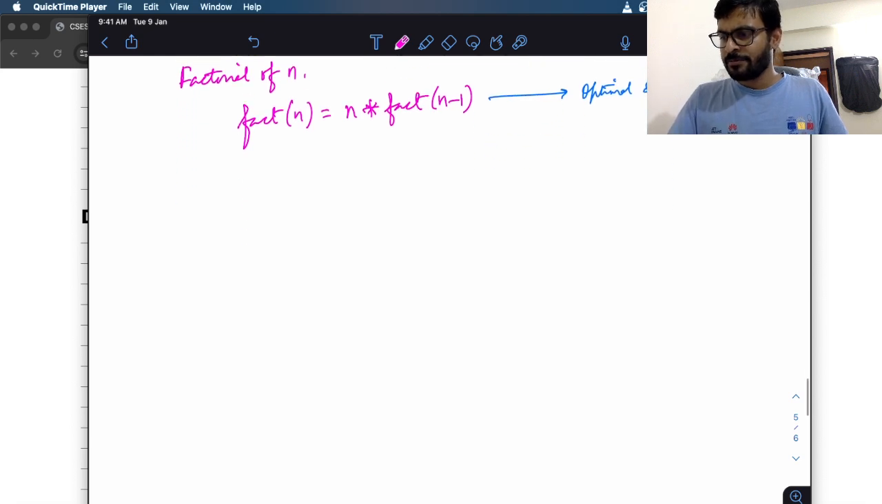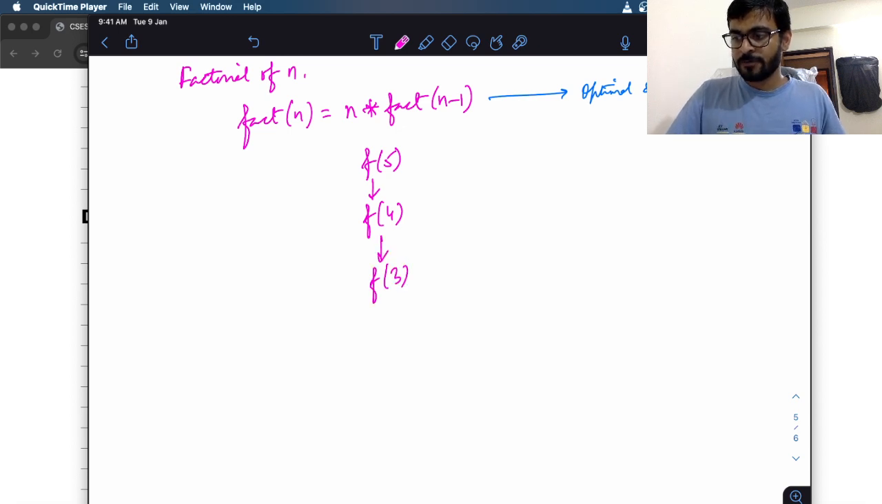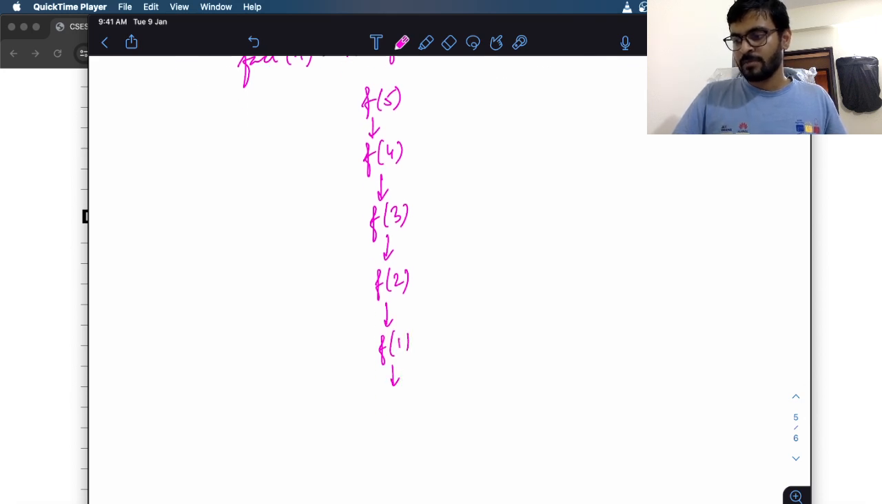Let us see. Fact of 5, if I write it as only f of 5, will basically call f of 4, and then it will multiply with 5. F of 4 will call f of 3. F of 3 will call f of 2. F of 2 will call f of 1. F of 1 might call f of 0.